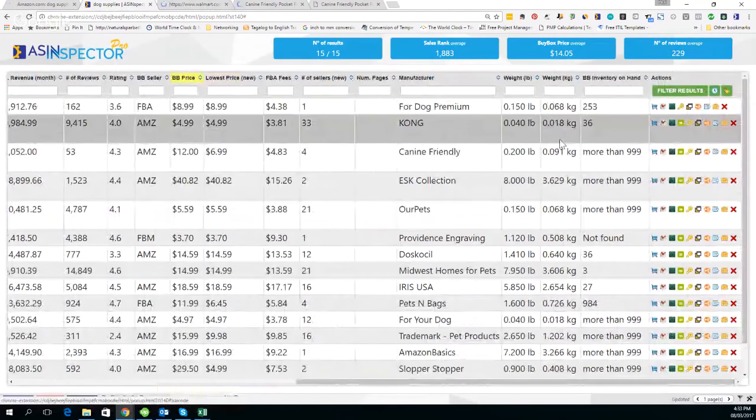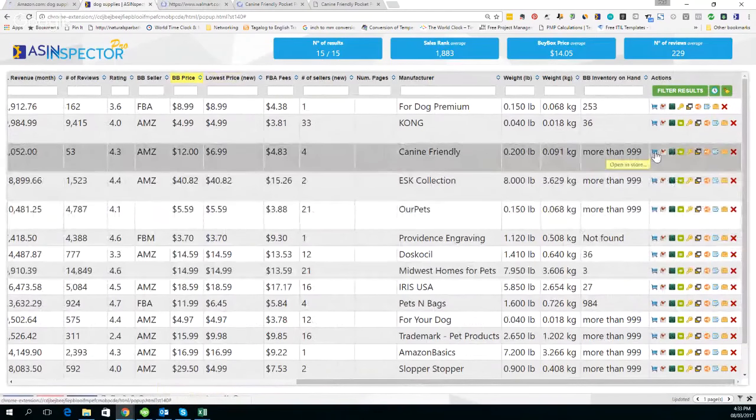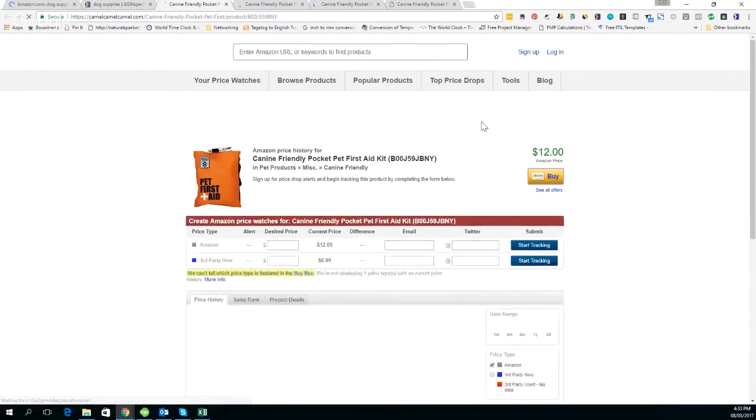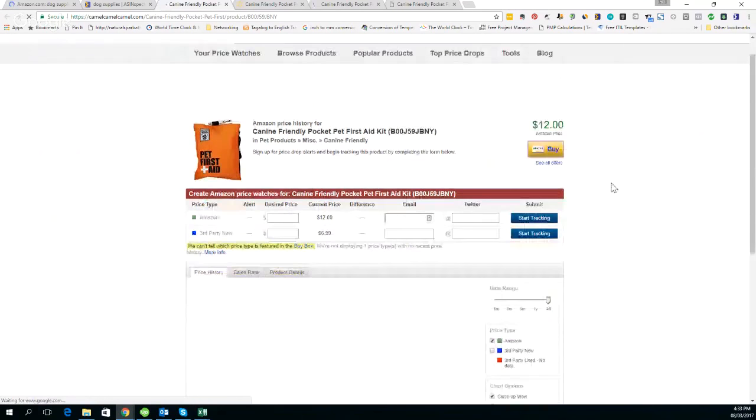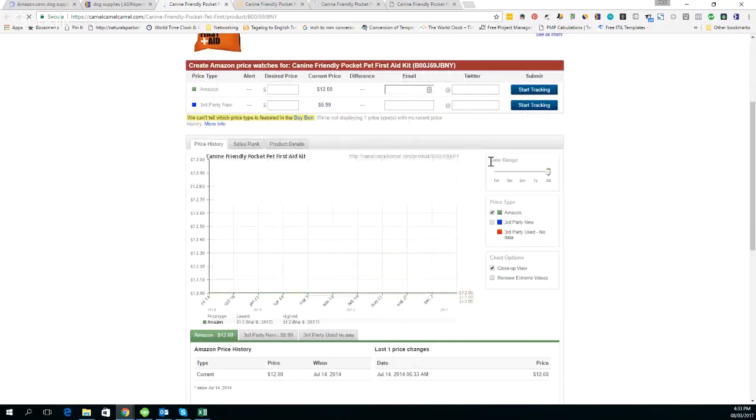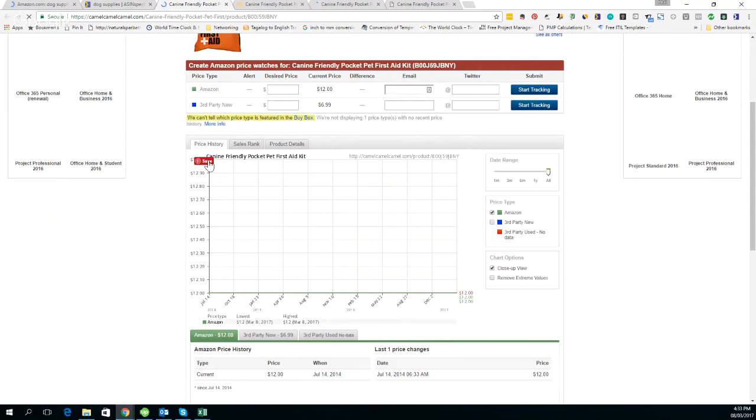Right, so that's the shopping cart side of it. That's the first icon over. The second icon over is Camel, Camel, Camel. If I press that, that's going to bring up a separate tab and bring up the results for Camel, Camel, Camel. Now, as we'll see in a few seconds, that gives us analytical data from a selling point of view over a period of time. So it gives us price history, and it also gives us sales rank information and other product details.